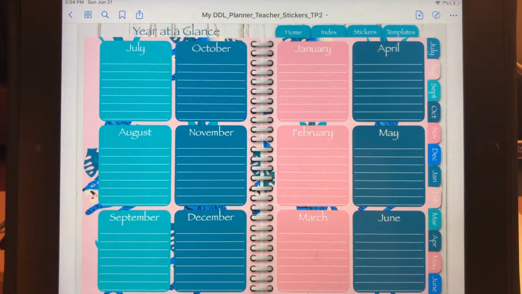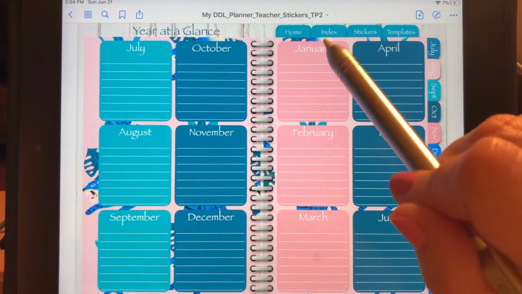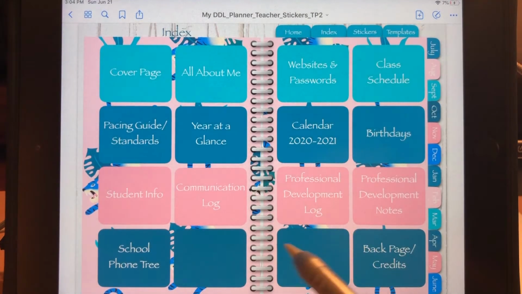We also have the year at a glance page where you can put whatever it is that you want to look at as a big picture for the year. You could put your state testing and local testing dates for high stakes testing. You could put the start of school, the end of school. You can put your vacations in there, whatever you need to do and you want to look at the big picture for your year at a glance. We are going to go back to the index page.